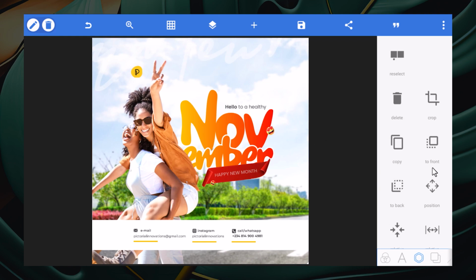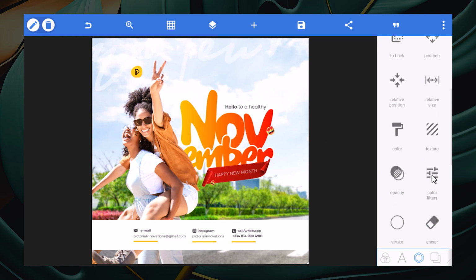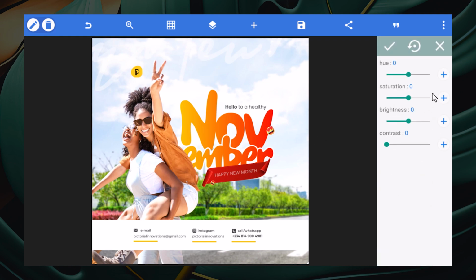So let's go to color filters. Let's decrease the color because I just want it to blend. Look at the dress of this model, and we are having green here. Okay, we are going to talk about where green too goes, but talking about the harmony, the color harmony, I want to change the hue. So you can change the hue.